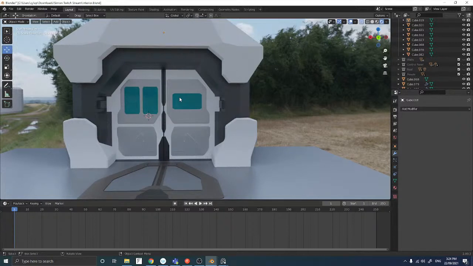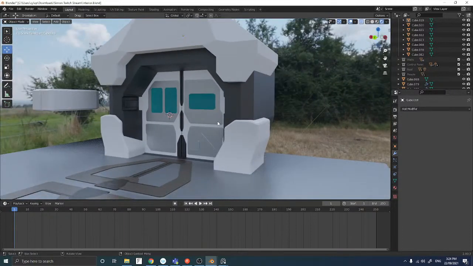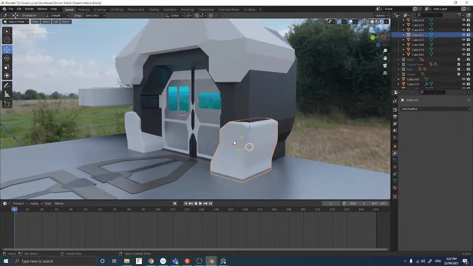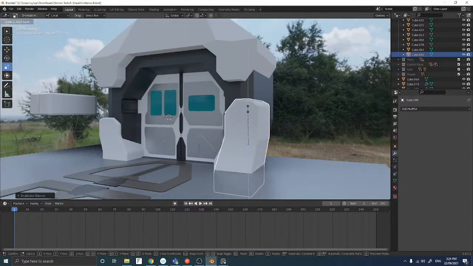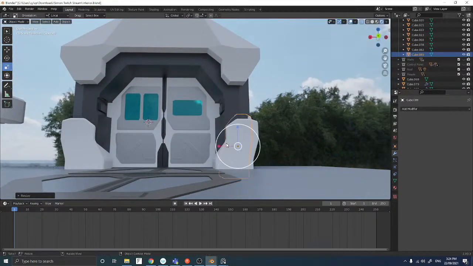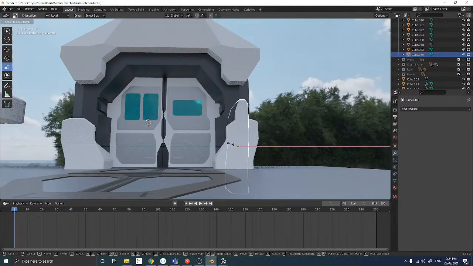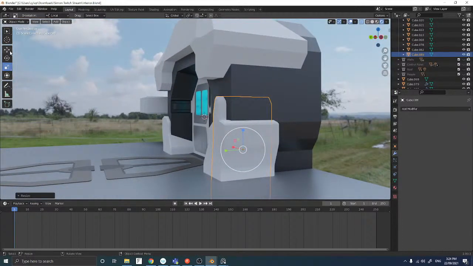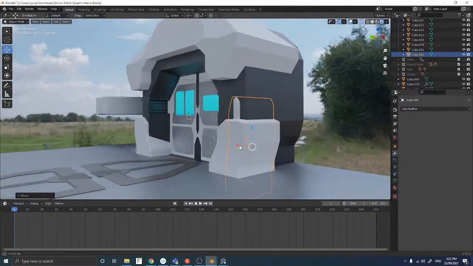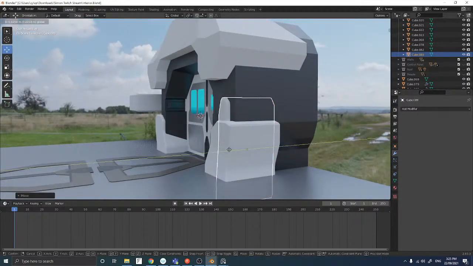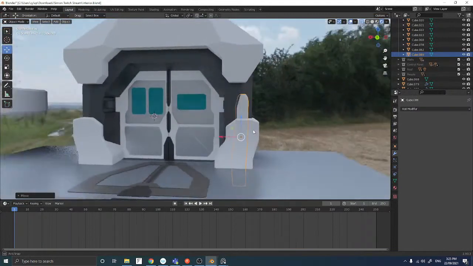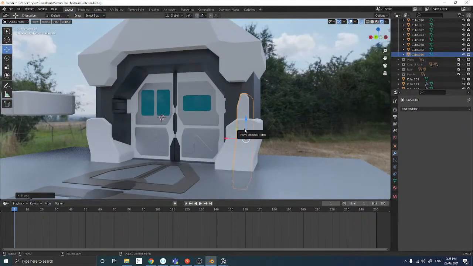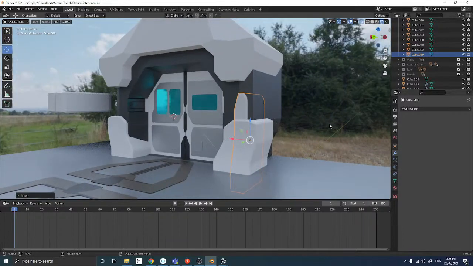What else? All right, let's duplicate some of this as well. Shift D, escape. Scale this up. Oops, not like that. There. Move this in. No, not that far in. That's cool.